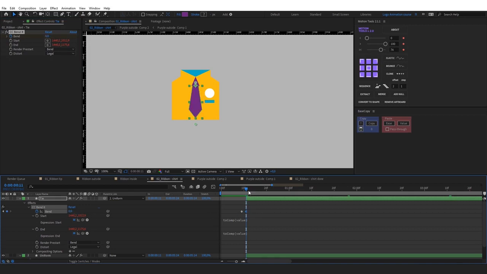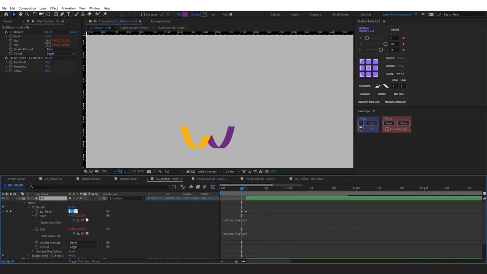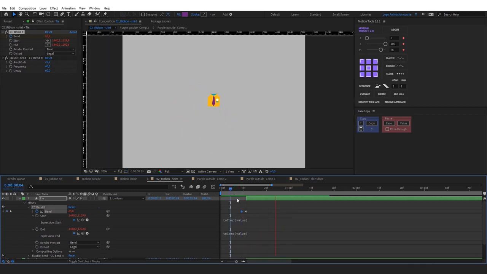So what have we got? You can't see the effect yet. Let's add the elastic expression here. Play the animation. This is not enough. Let's increase the value to 65. Now that's better. Let's move it to the beginning, a few frames to the right. Yes, that's what I need.